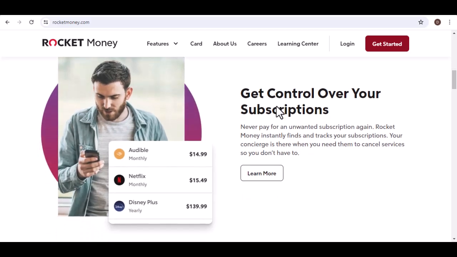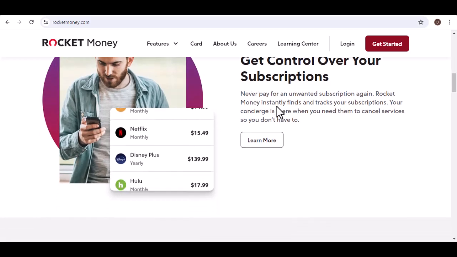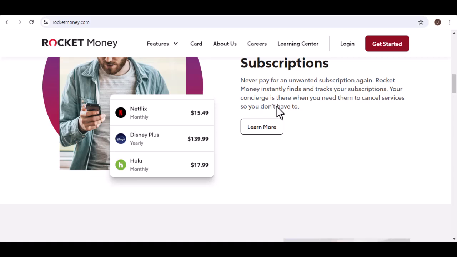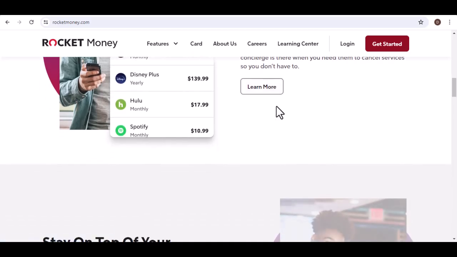How to cancel subscriptions with Rocket Money. Now, let's get to the heart of the matter. How do you actually cancel subscriptions using Rocket Money? Here's a step-by-step guide. Download and sign up.